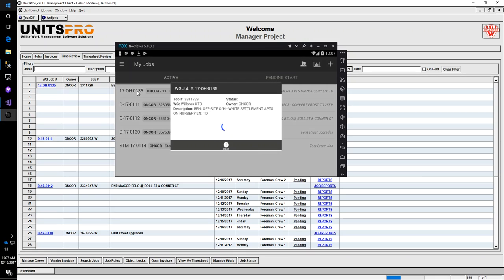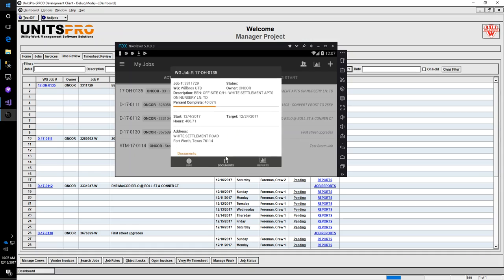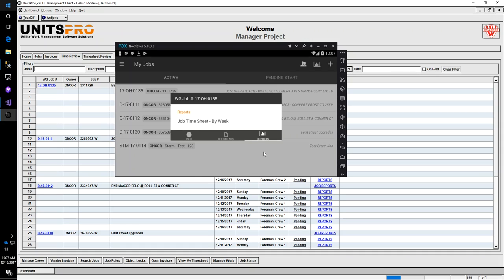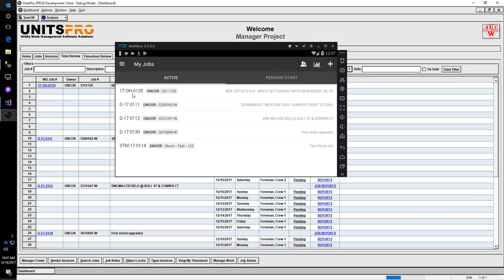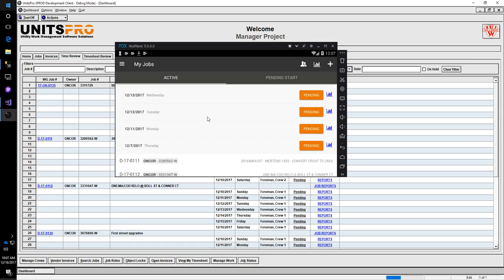If you long hold, it brings up just some information about the job. So this shows our basic information about the job. We have documents that have been loaded in against the job, and we have reports that are associated with the job. We just single click on this, it opens up the job, and it shows our job days. We're still working on last week, and we're going to do time entry associated with 12/7.